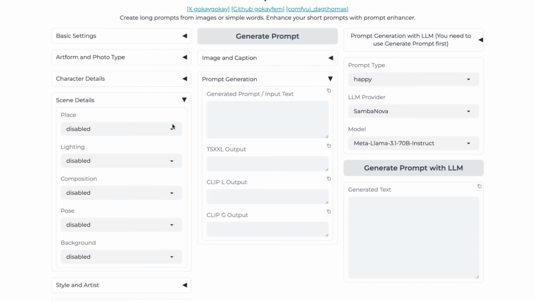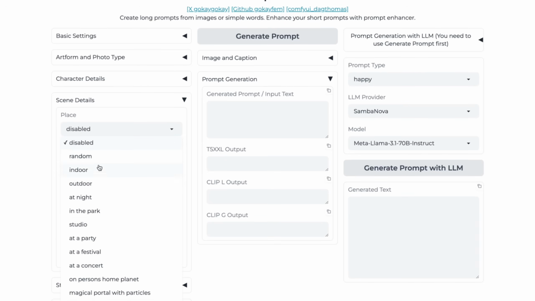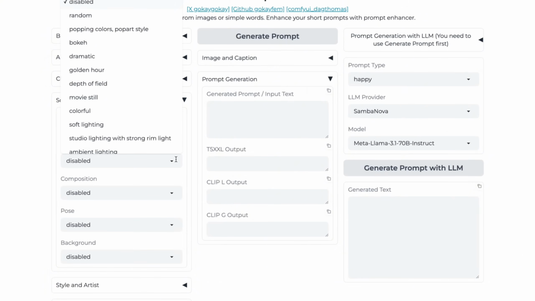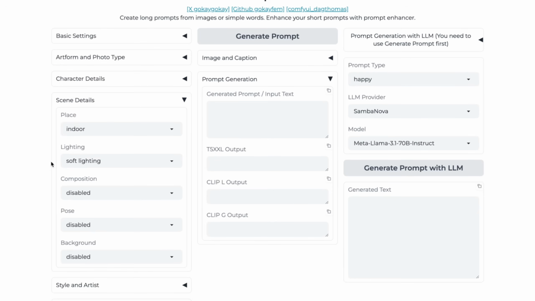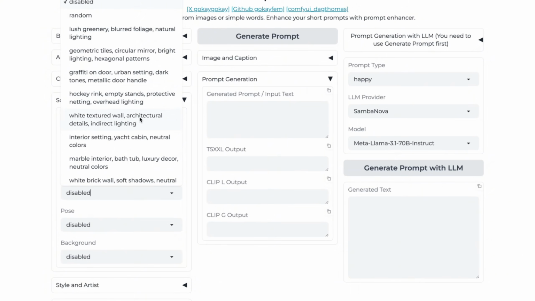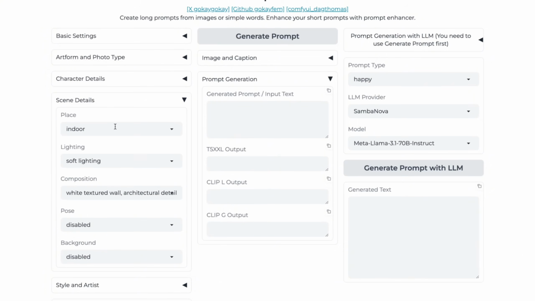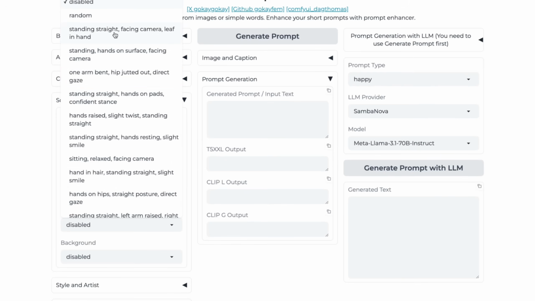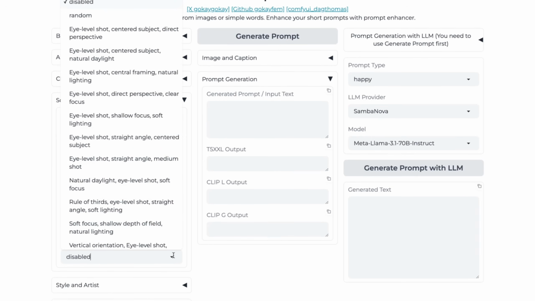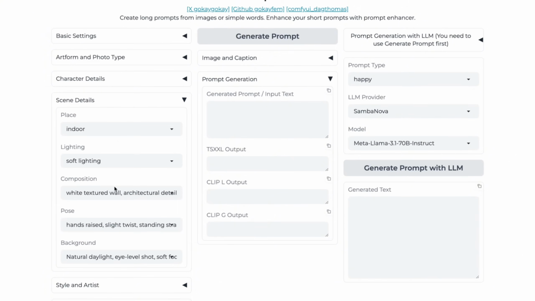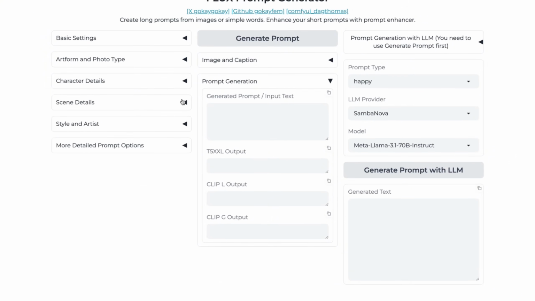Scene details, so it can be, for example, you pick place, it might be random, indoors, outdoors, let's say indoor. Lighting, let's say something like soft lighting. Composition, again, so many options. Let's pick something like that. Pose, so standing straight, facing camera, leaf in hand, hands or surface, facing camera. Let's say this one, background. And now we can pick the setup. So for example, natural light, eye-level shot, soft focus, something like that. So this part is finished.